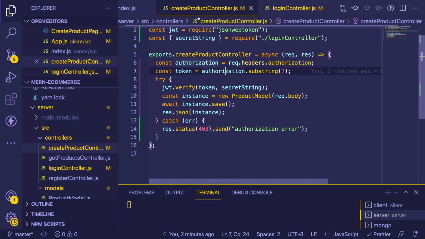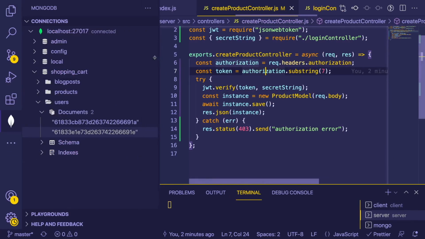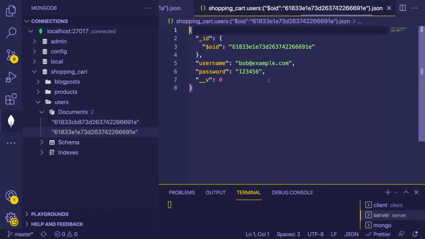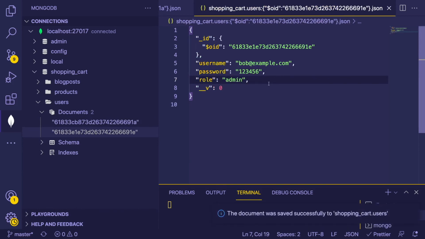Okay, so if you remember, we added a role to that user model, and really what we just need to do is go into our data here and find Bob. I think I'm logged in as Bob, and we could just add another value here and say role is admin. I think it's as simple as that. I could just save it.